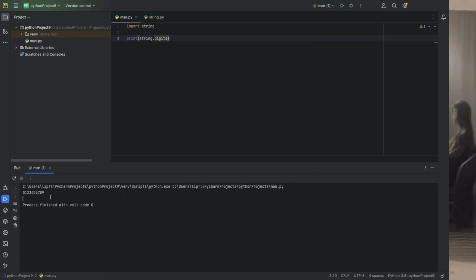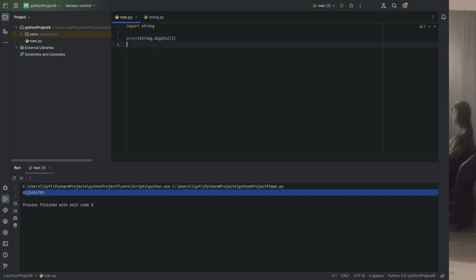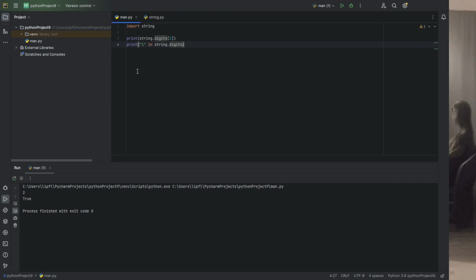and we get a string containing all of our digits. We can gain access to our digits, or we can say print e in string.digits. For example, if we are iterating through a string, we can use that instead of isdigit.